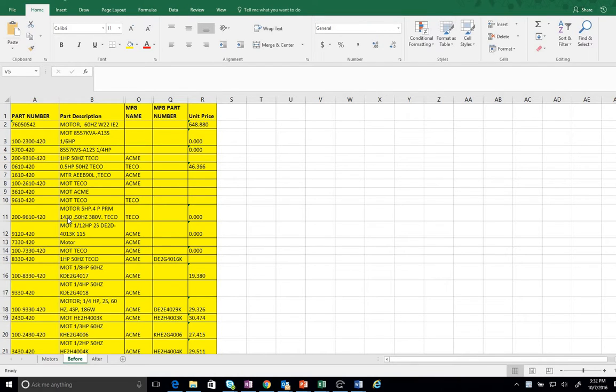A part classification project starts with the customer's part numbers, their part descriptions, and any information they have as far as manufacturer name and part number goes, including unit price. And you can see from this information, it's fairly limited. It's hard to identify what these items actually are.